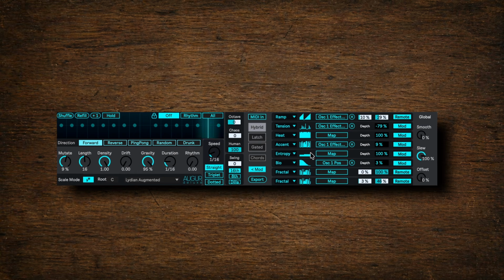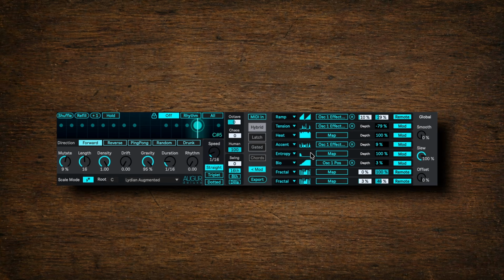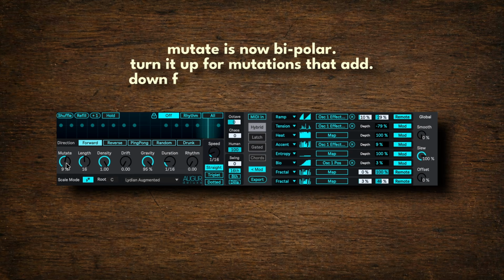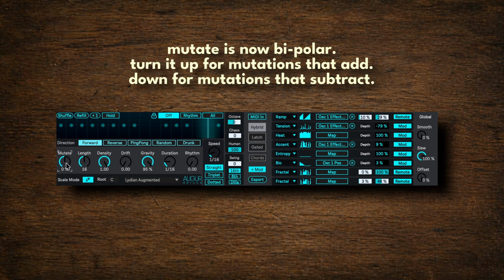So let's go over everything. Let's turn up the filter on this synth here. We'll start from the left and we'll work our way across. The mutate knob has changed. It's now bipolar. So it's at 0 when it's at 12 o'clock, and no mutation will occur.